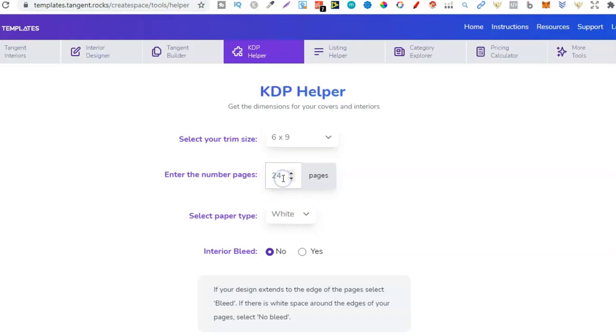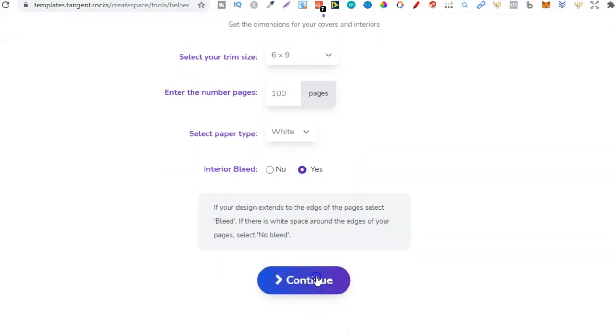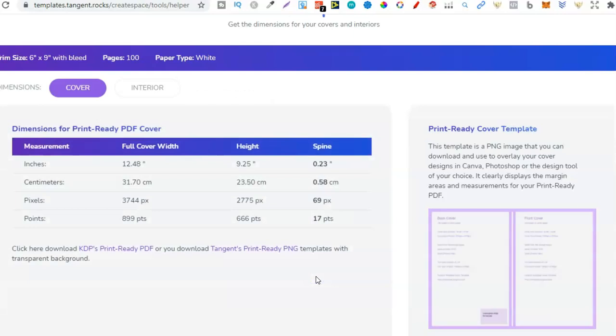For most notebooks, they're around 100 pages, so I'm going to keep that like that. Then we're going to do white paper and interior bleed yes. From here, I want to click continue, and now it's going to spit out all of the dimensions that I need for my interior and my cover. The main thing that we want is the cover, because we're going to get the interior from Tangent Templates as well. So right here we have the dimensions, cover, interior.